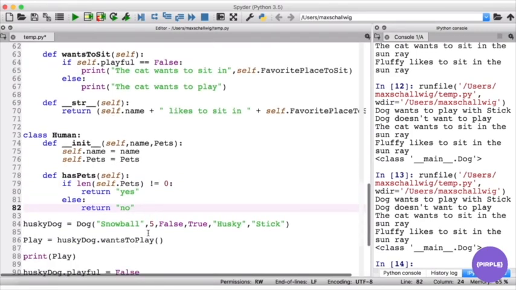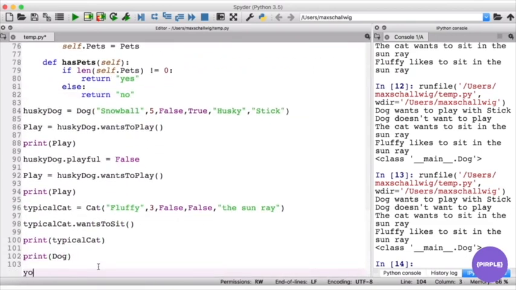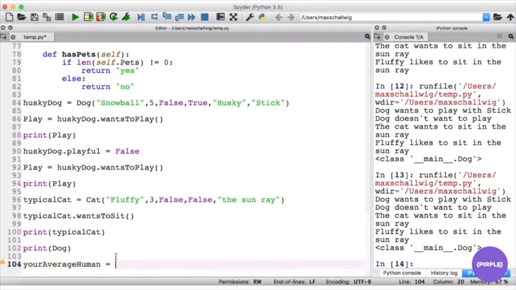And then let's just create a human. So we'll create your average human. We'll call the variable your_average_human, and we'll make it equal to a Human. And the name is going to be Alice.